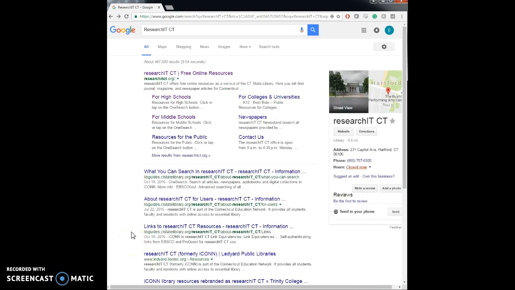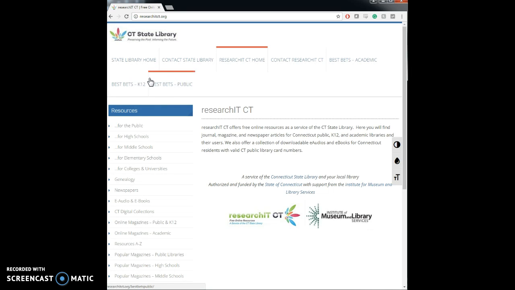To access this database, you will first do a Google search for ResearchITCT. It should be the first website in your results. Once you are on the website, you will see all the resources listed by category in a menu on the left. Click for middle schools.